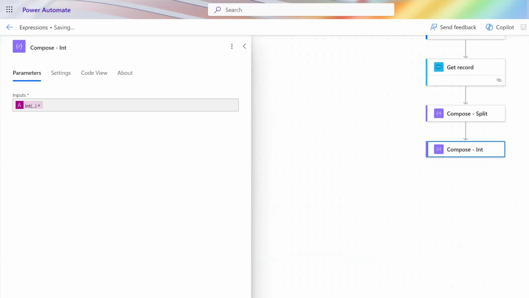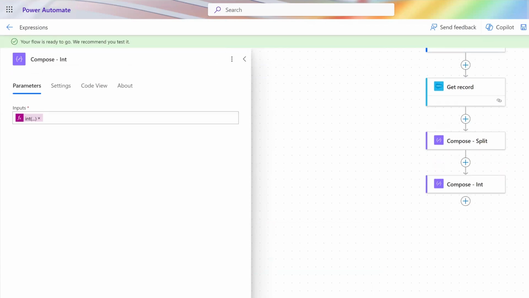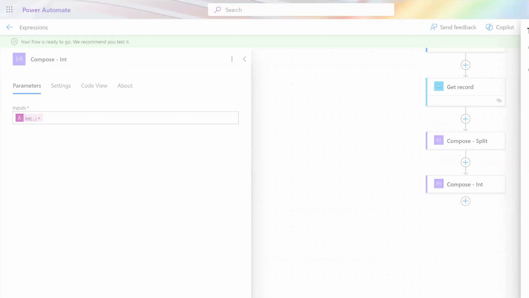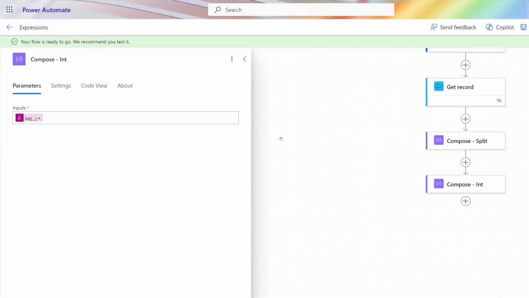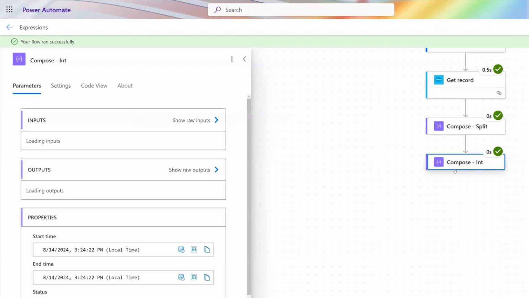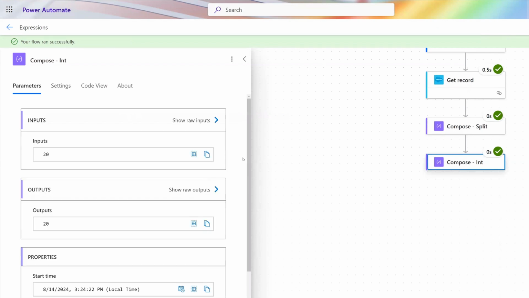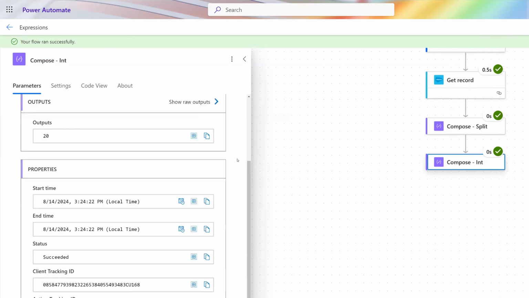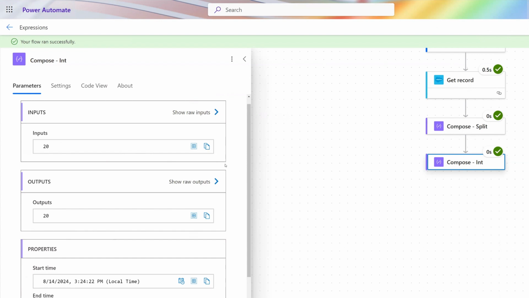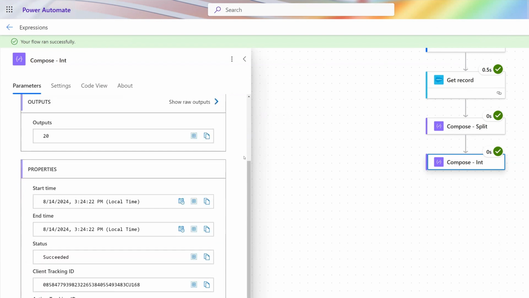Now let's go ahead and save, and we'll go ahead and test. Done. And now we have our successful compose, which was a string, and it is now an integer.